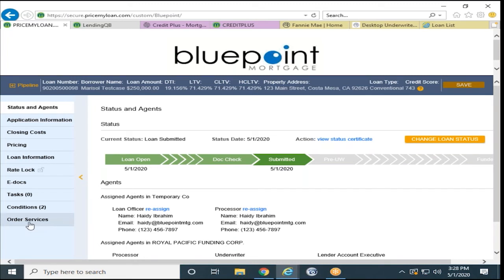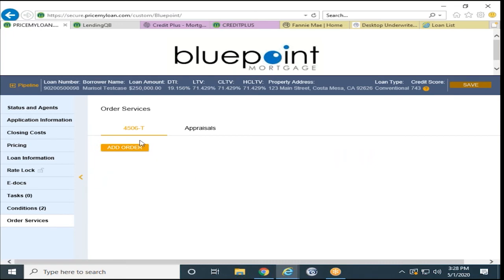We have order services here as far as 4506 and appraisals. Those are not being worked on right now. The system is still being worked on, so maybe in the future you'll be able to order your 4506 and appraisals through the system. But as of the time being, this is not a service that you can order through your portal.